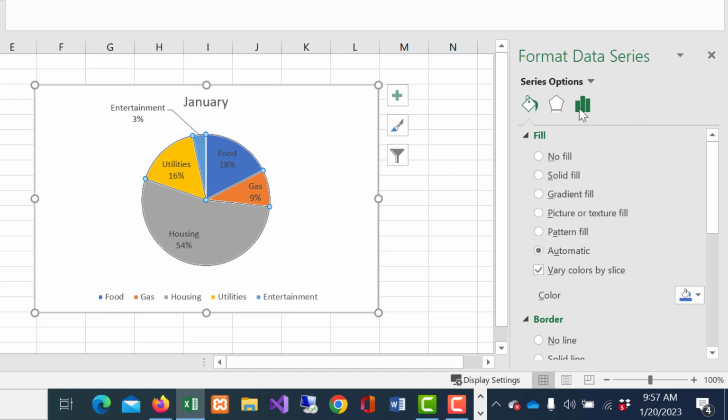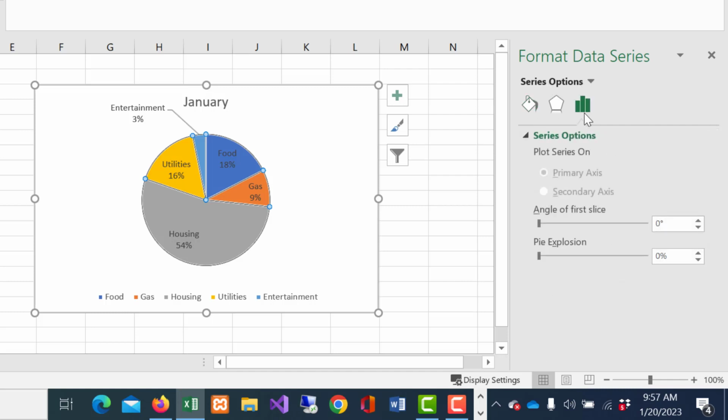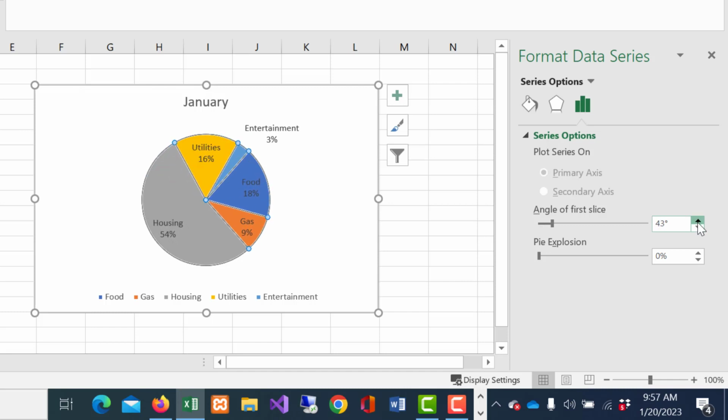Perfect. Now, under Series Options, I'm going to choose the three little bars that look like a column chart, and then here we have Angle of First Slice, and I can just start clicking here and changing those angles. Notice that it's rotating my pie, which is what I want, because I want to rotate that entertainment slice enough that the wedge is not up into the heading.